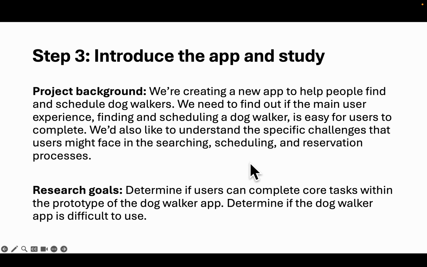So for step 3, you're going to introduce your app and this study, right? Introduce the project background, like you can say that we are creating a new app to do something for people, and we need to find out if the main user experience is easy for users to use, right? If my design could benefit users and make them comfortable going through my task, right? Somehow just introduce this project background and also talk about your research goal.